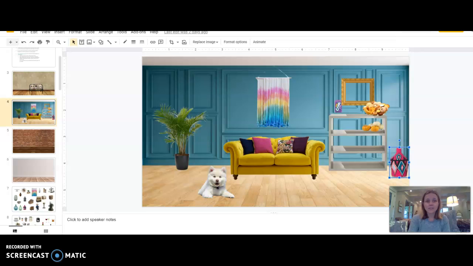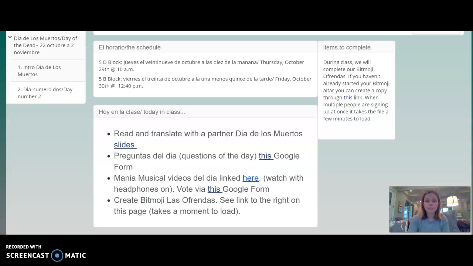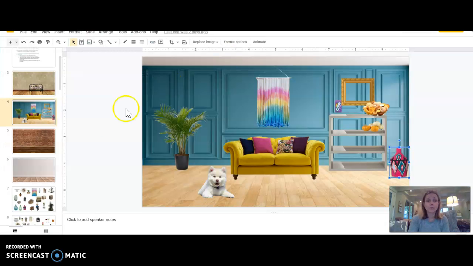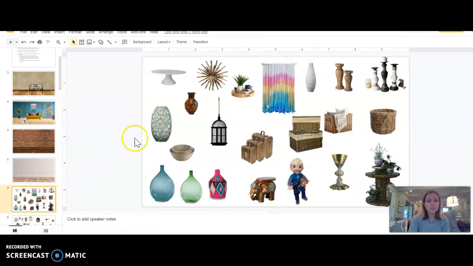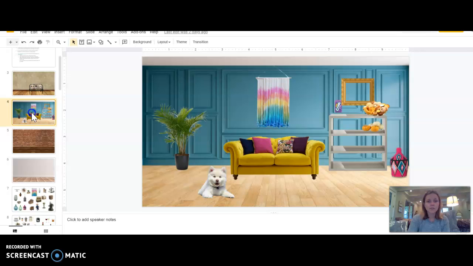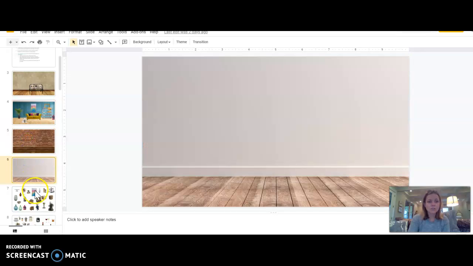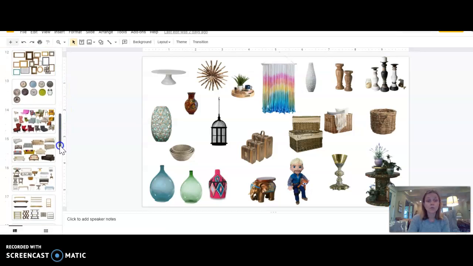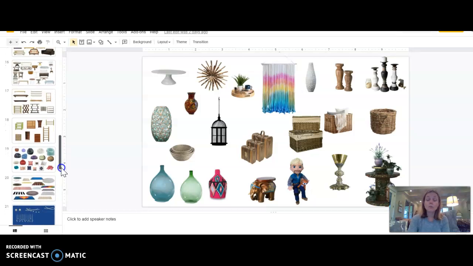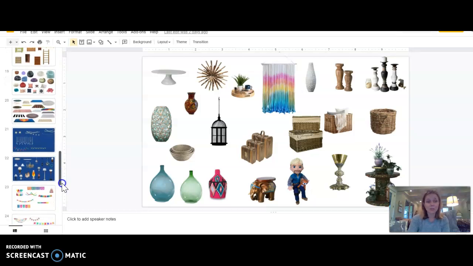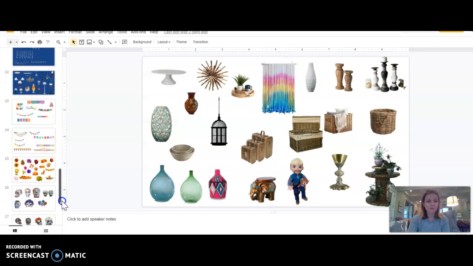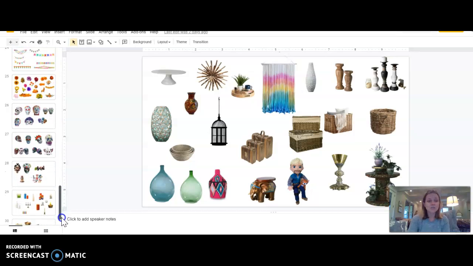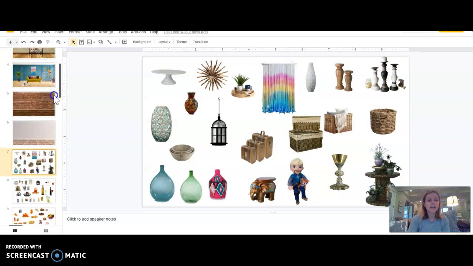If everyone in the class is opening this document at the same time, sometimes it takes a second, so just be prepared for that. But you're going to create your very own Bitmoji altars. To do this, you'll choose a background. You can see where I chose this kind of turquoise room. And you just go to the different slide accessories to build your own Dia de los Muertos ofrenda or altar. And you can dedicate it to somebody that you know that has passed away, a loved one or a famous person, and just choose different accessories to add to your room.